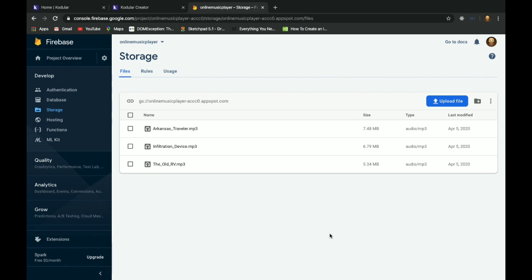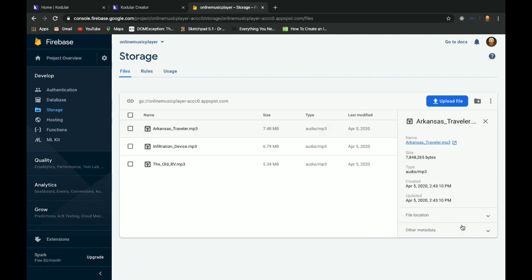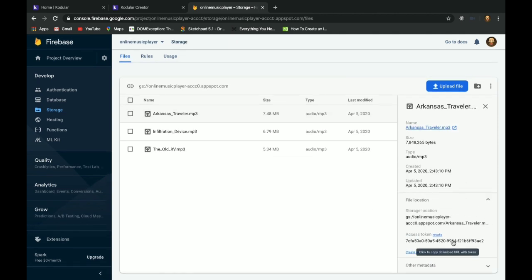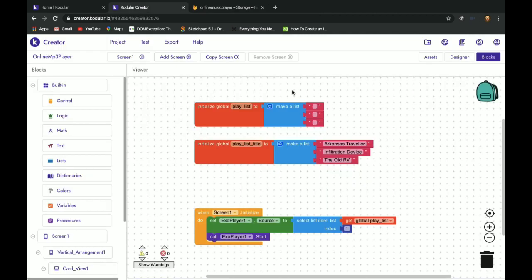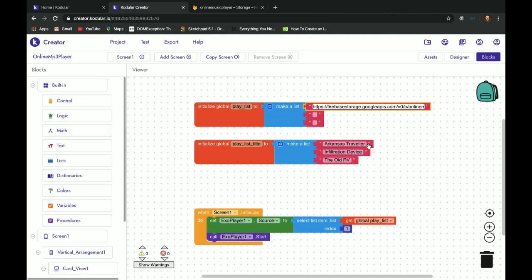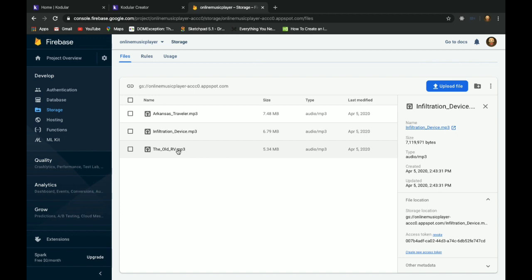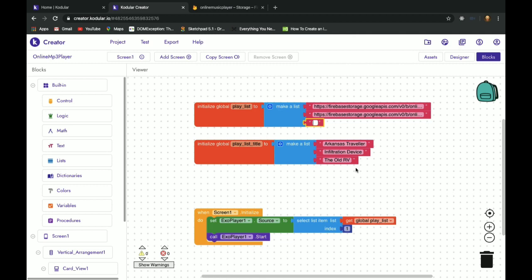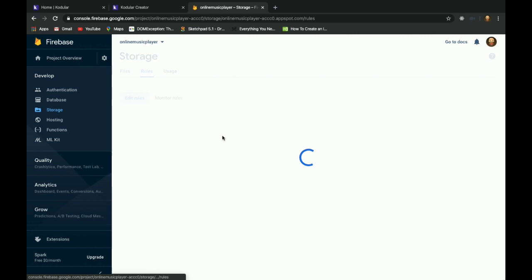So let's click on the first song, and then from the file location we will click, so that now it copied itself. When we clicked, I will paste it here, the first song. We'll go for the next one, we'll click it, we'll go and click here as well for the token, and then it will copy the link. Third also we will do the same thing, paste it, and then we'll go back and now change the rule.